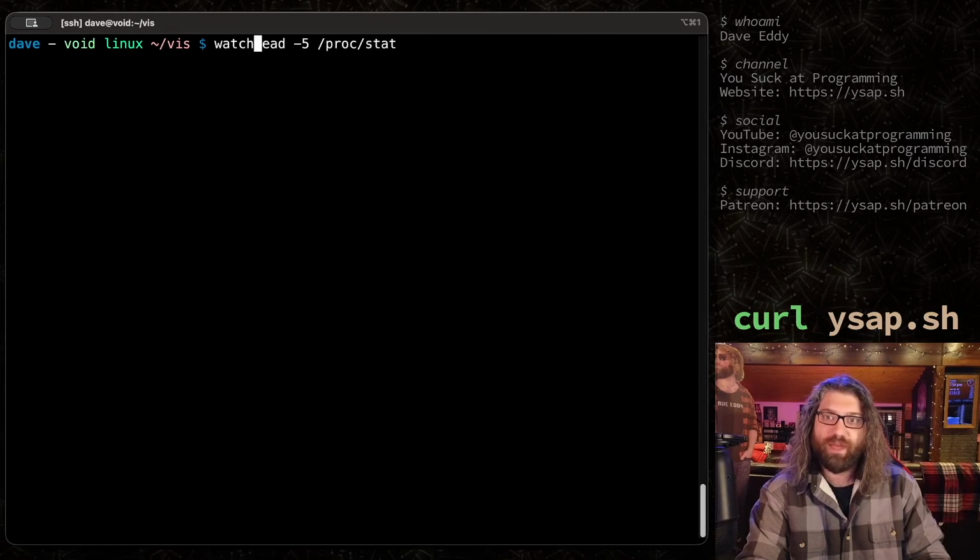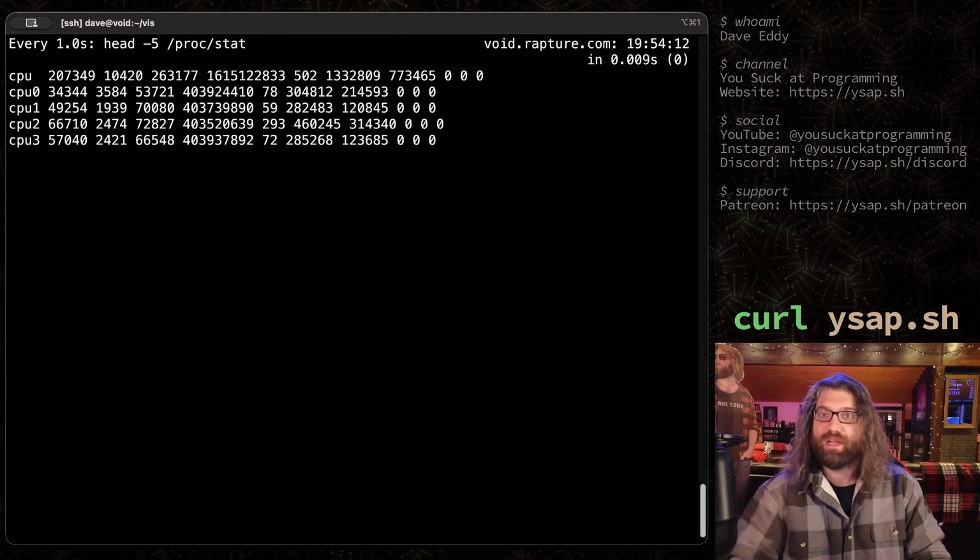So we can use the watch command to do this. We can do watch -n1 for 1 second. It will rerun this command every second and it will update. And as you can see, some of the numbers are changing, right? That's pretty cool, but it's a little bit confusing.